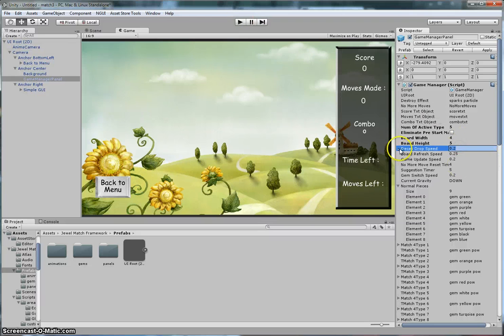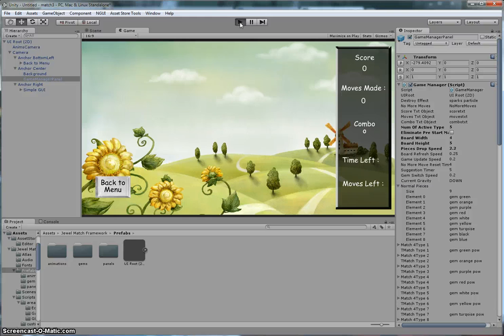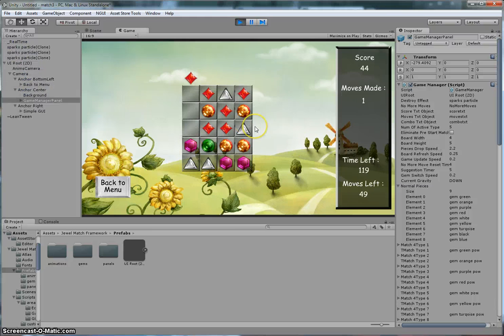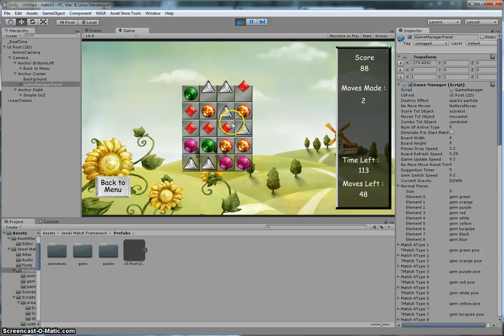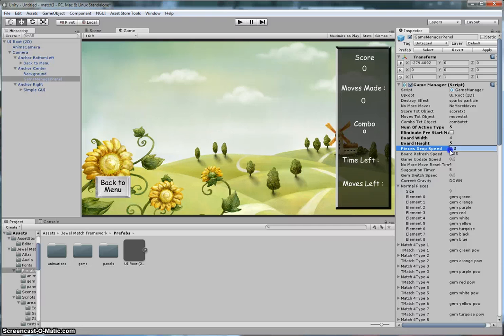Moving on, these are the drop speed of the gravity. So if I were to change this to a high number, you will actually notice that it will drop much slower. Although you can still make actions like that. The default value is 0.2.